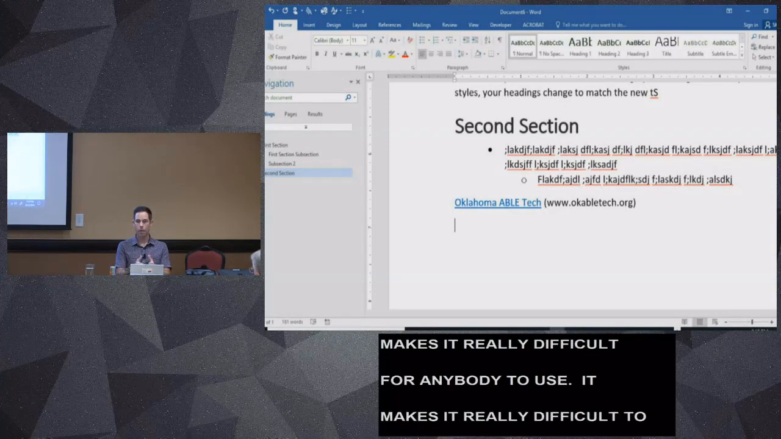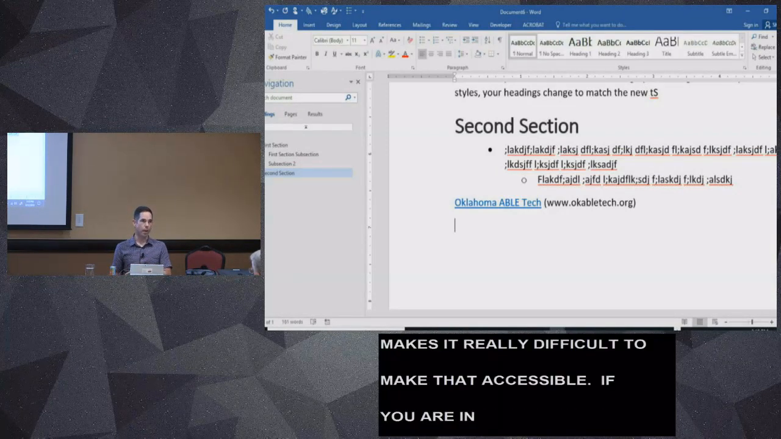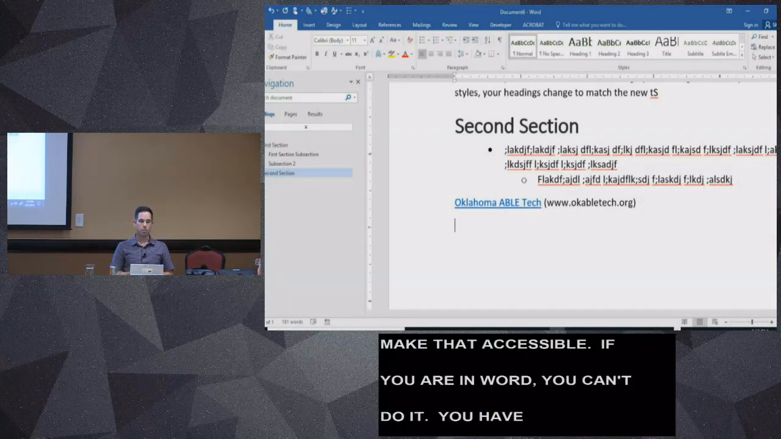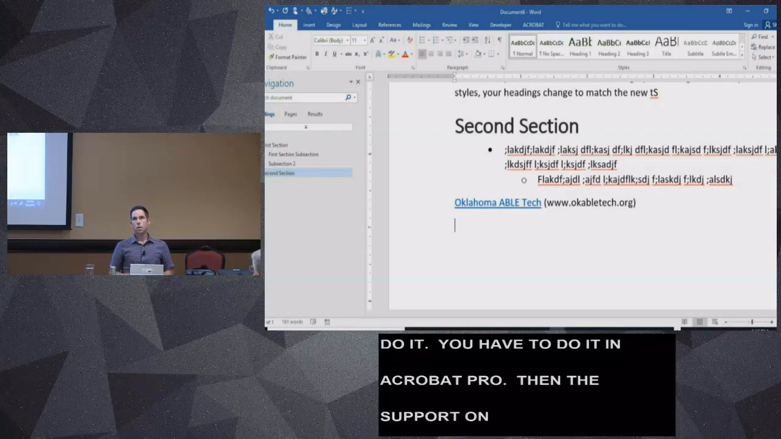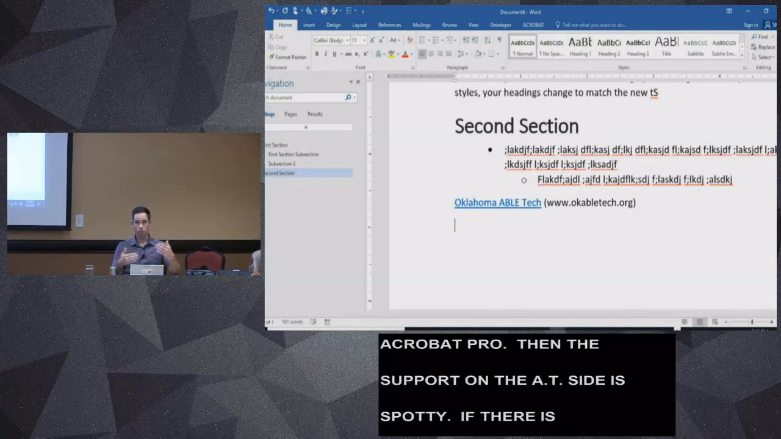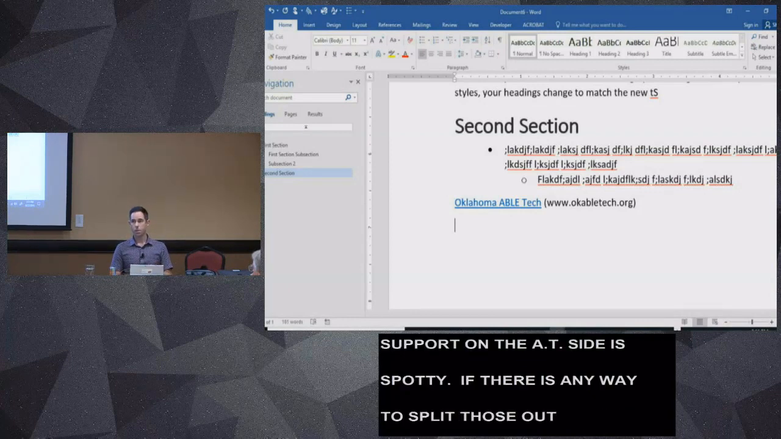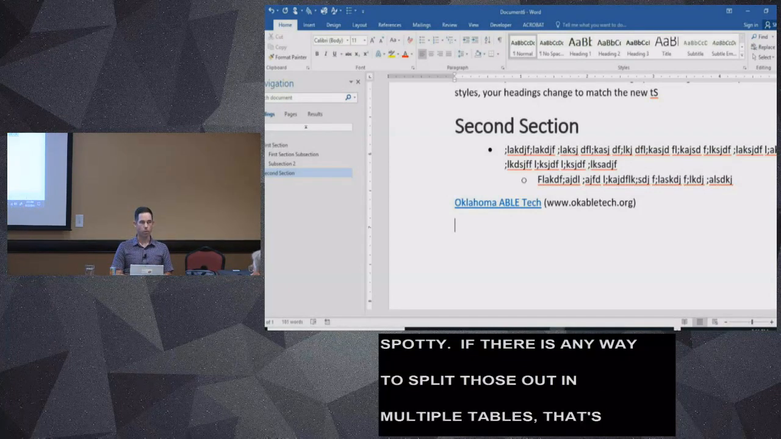If you're in Word, you can't do it. You have to do it in Acrobat Pro. And then the support on the AT side is a little bit spotty. So if there's any way at all that you can actually split those out into multiple tables, that's my first piece of advice. Keep your tables relatively straightforward.